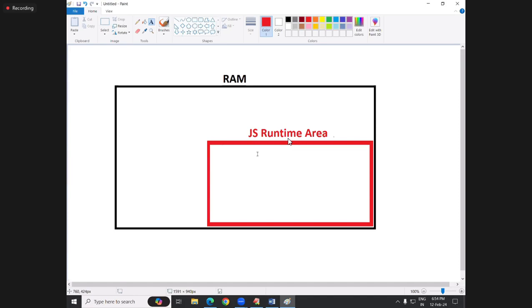So instead of a fixed amount, just remember that some portion of the RAM is used for our project's execution by the operating system. This name should be pronounced separately: it's called the JavaScript runtime area. This JavaScript runtime area is again divided into four parts.